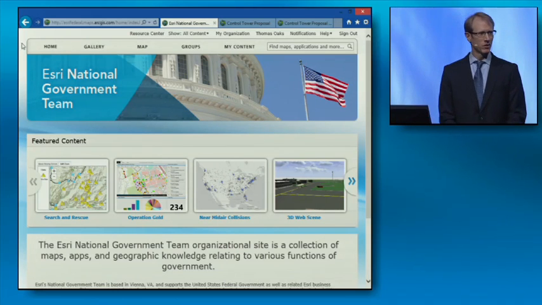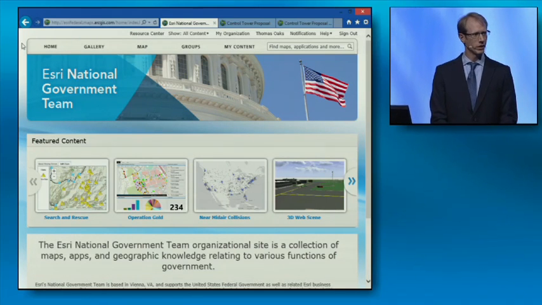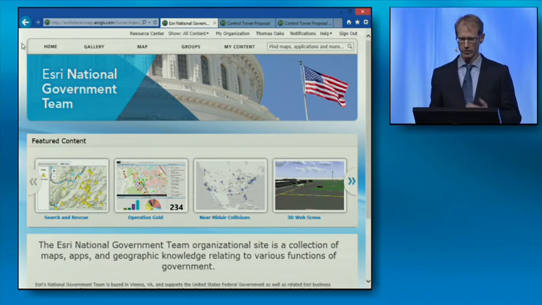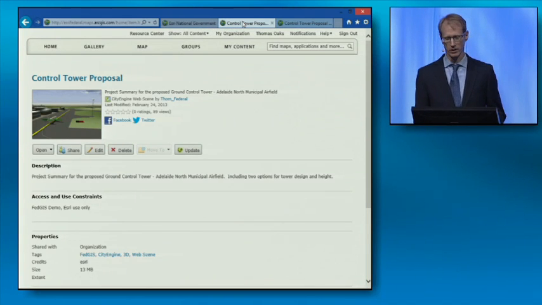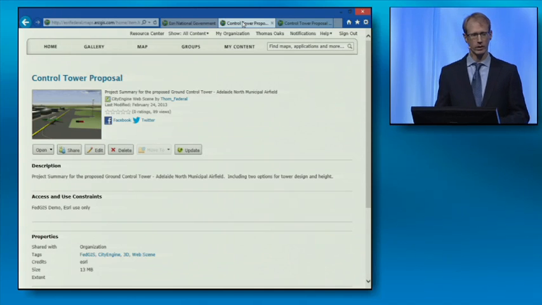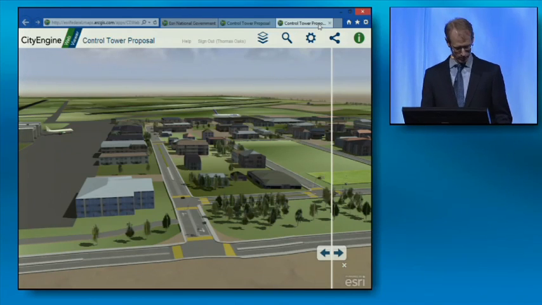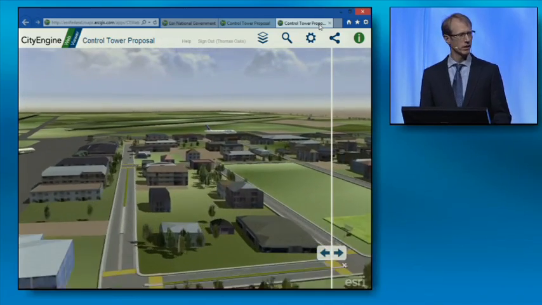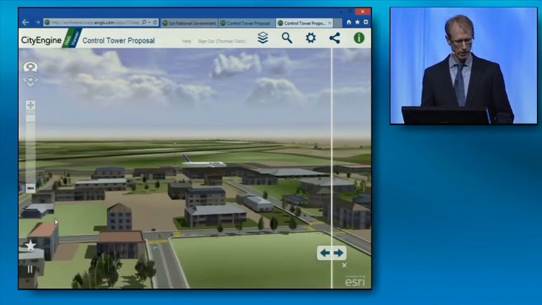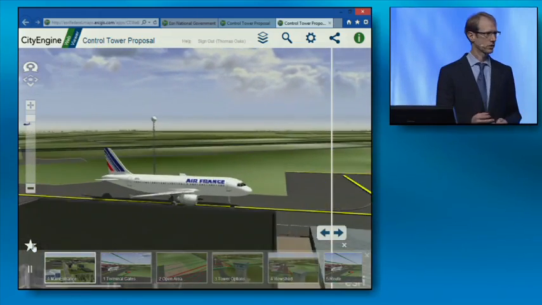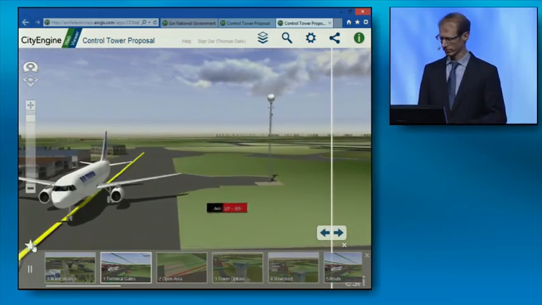Good morning. With the launch of CityEngine 2012, we introduced the 3D web scene, a browser-based application that allows you to capture your 3D content and create a visualization of that. We'll start by viewing one of these web scenes. It's of an airport that's currently reviewing proposals to replace their ground control tower. Now, the 3D web scenes have the capability to create presentations, as you see here. This allows you to walk through your predefined bookmarks to show your analysis or your content to others in your organization or to the public.